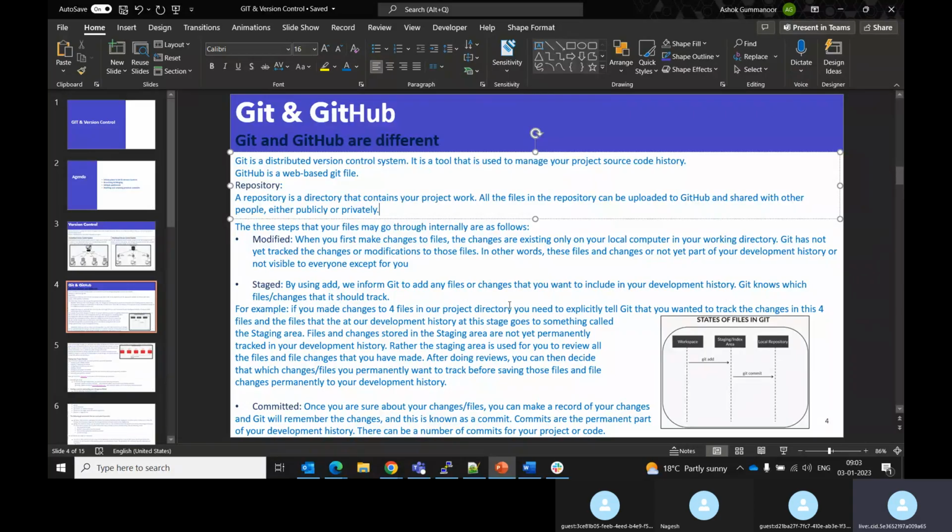Once you have made the changes and you feel that these files are good and can be pushed to Git, at that time we use the git add command, as shown here in the figure. When you run git add with the file name, that file moves to the git staging area. The staging area involves your development history, meaning it shows that this file has just been added to Git.